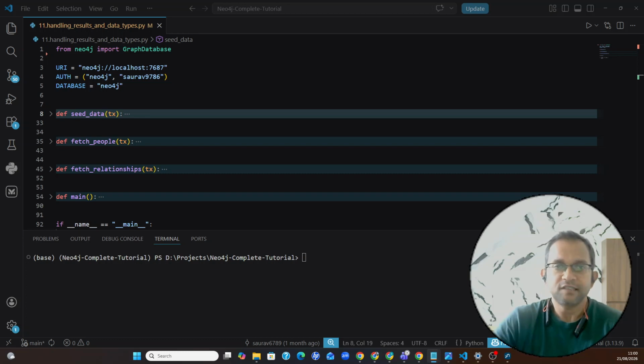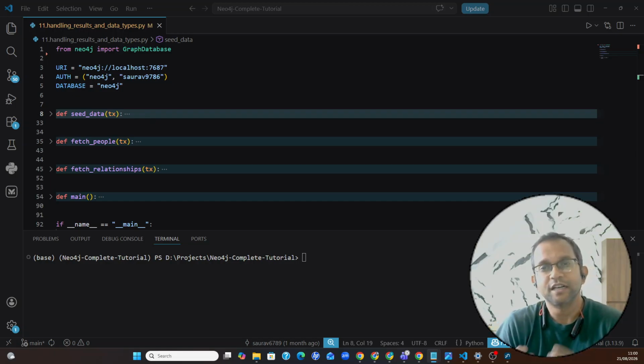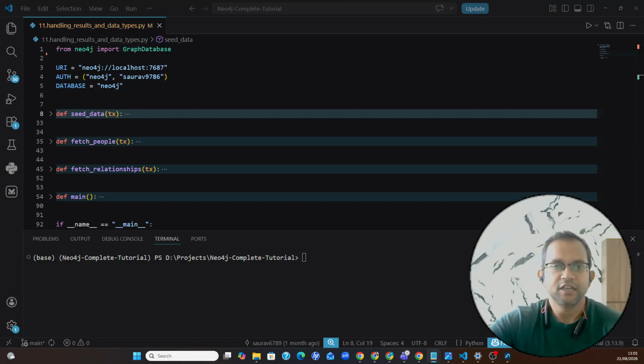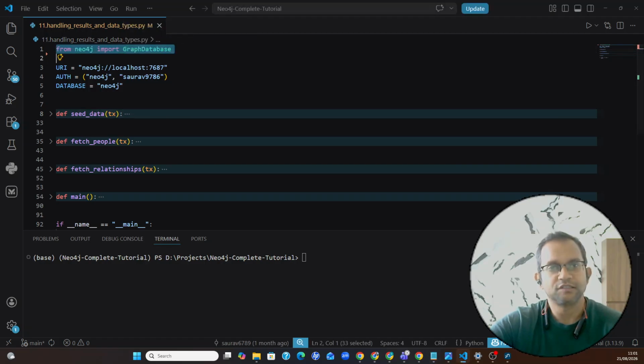Basically, we are dealing with how we can handle the results given to us by Neo4j. Before doing that, it's important to create a small graph so that we have meaningful data on which we can run the queries. So let's get started. The first step is to import the driver. This is the normal import statement, which imports the GraphDatabase class from the Neo4j Python driver. We use this to create our driver and the communication with the Neo4j database.